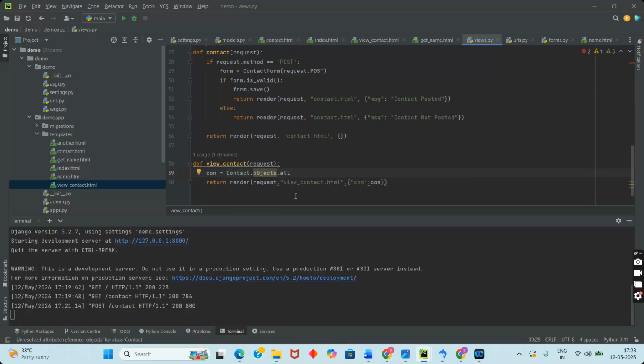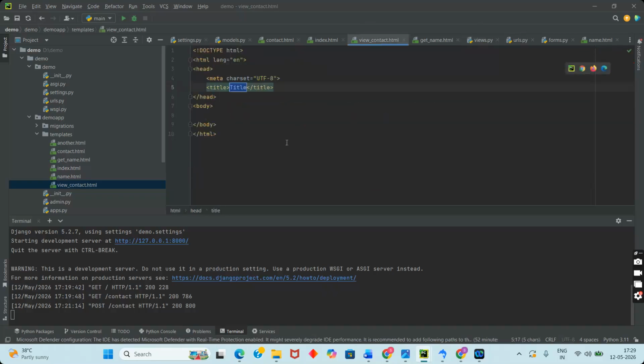And next, here we are writing return render and our HTML name, and this is nothing but a key value. To store the data we'll use this key value, and this is nothing but the variable. This variable will be written here. So this is the views logic. And next, let's go to the HTML.